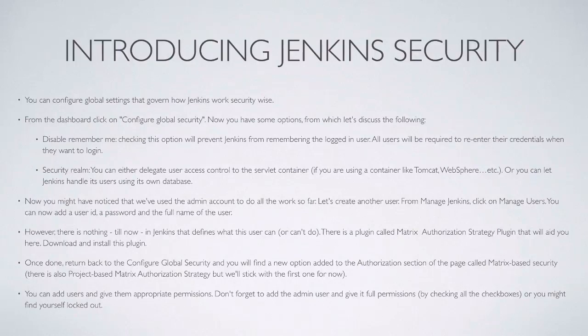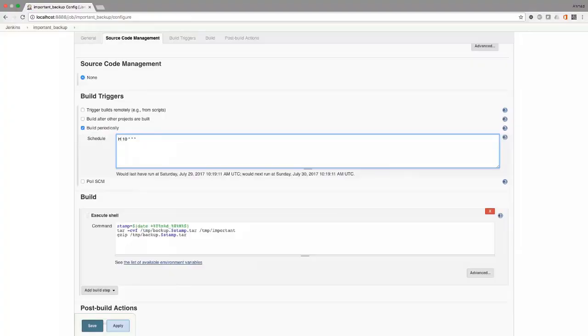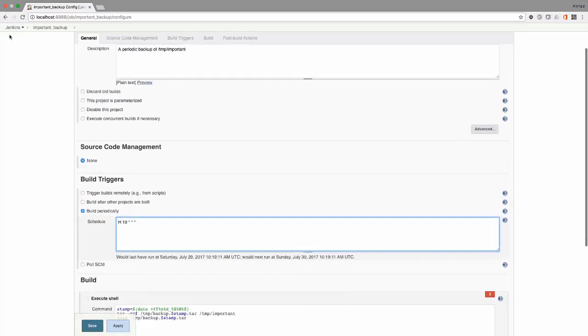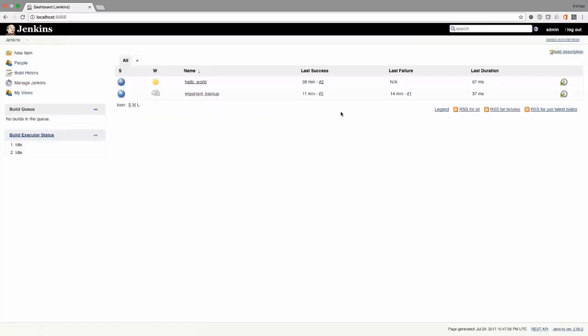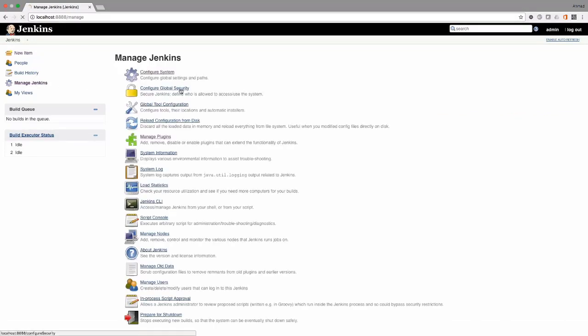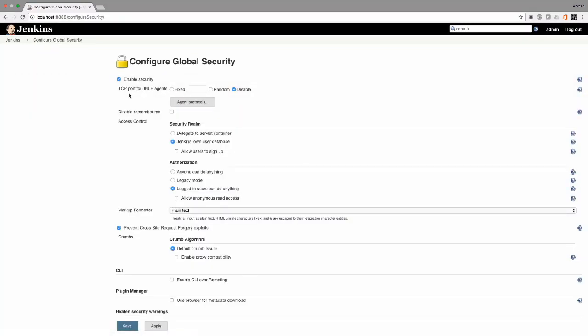Let's have a look at that on our example system. So in here, let's leave this periodic job. Let's go to Jenkins, and yes, I want to leave this page without saving my changes. And let's have a look at Manage Jenkins, Configure Global Security. Configure Global Security has a number of options that will govern how Jenkins works security-wise. Let's have a look at the most important ones, or the introductory ones for the time being.